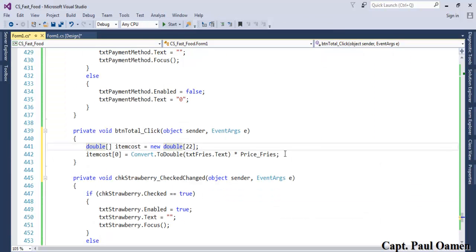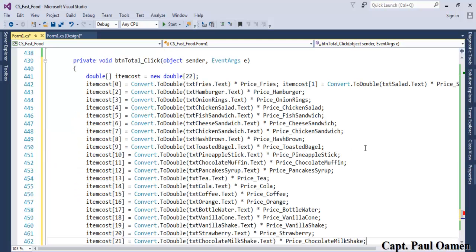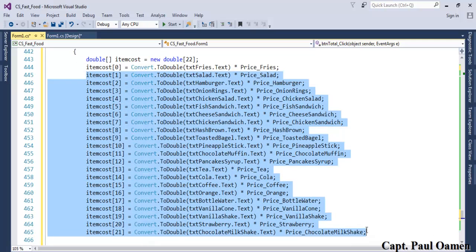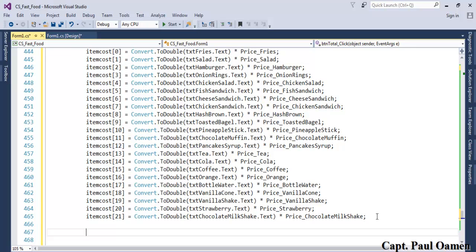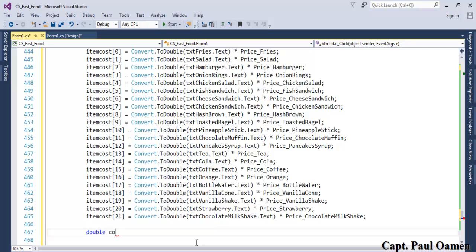Let's come underneath here and assign the rest of the price as follows. And right here I have the rest of the arrays have now been assigned the content on the text box and the price as well, multiplied by the content. There they are. Now the next thing we need to do, so that will be for us to declare, let's declare a local variable. That variable, I'm going to call it cost. The cost, we'll be using that for my change.